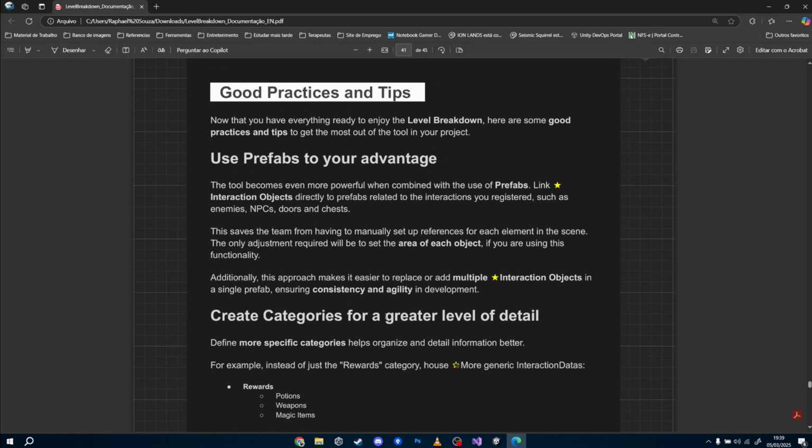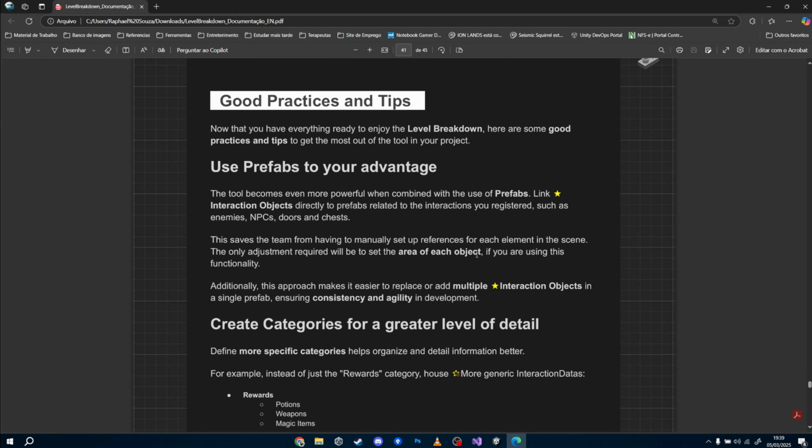Use prefabs. The tool becomes even more powerful when paired with prefabs. Link interaction objects directly to prefabs of interactions you've registered, such as enemies, NPCs, doors, and chests. This saves the team from having to manually configure references for each element in the scene. This way, the only adjustment needed will be to define the zone for each object, if you're using this feature. Also, this approach makes it easier to replace or add multiple interaction objects in a single prefab, ensuring consistency and speed in development. Always remember that you can add as many interaction objects as you want to the same prefab.